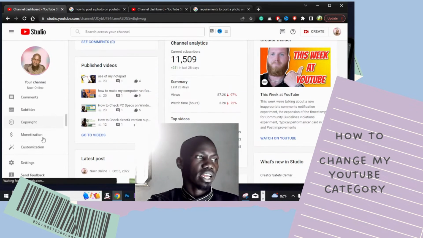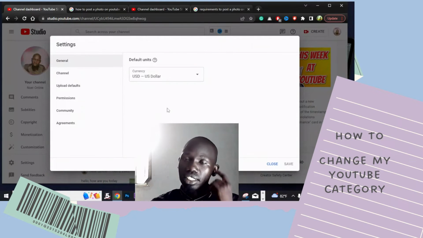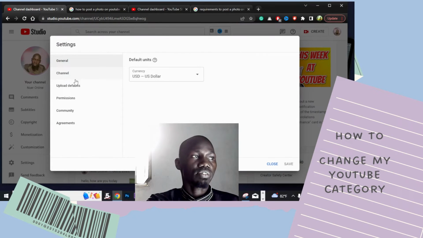All right, so we have to go directly into settings. You can see the settings right here at the bottom left of your screen. Click settings, and under settings we have general, channel, upload defaults, permissions, community, and agreements. These are different links that you also need to configure, because you need your YouTube to stand out in line with this policy. You need to put in information in order for your YouTube to reach more people.